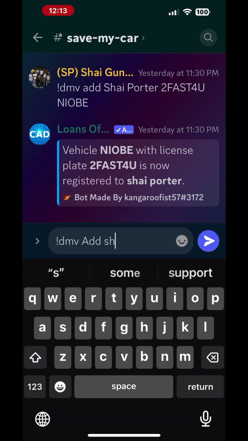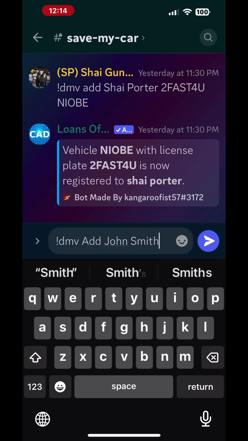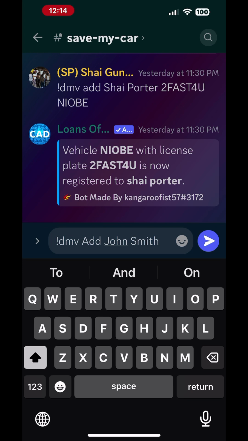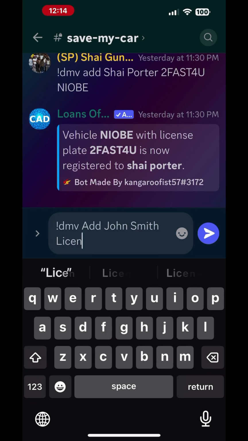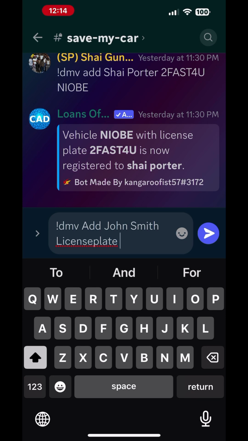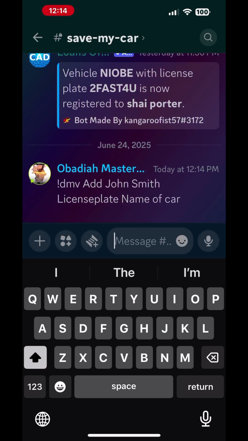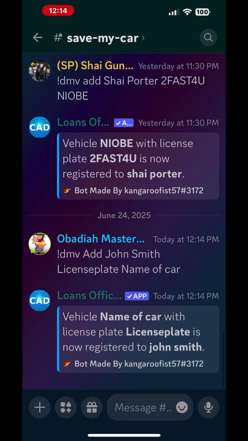And then you're going to do DMV, add your first and last name. Then you're going to put the license plate of the car. And make sure you put the actual license plate, not the words license plate. And then you're going to put the actual name of the car, not name of car. I did it like that just so you see exactly what I'm saying. You get what I'm saying? That's why I did it like that.